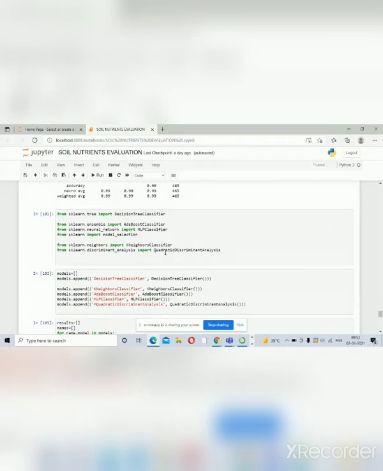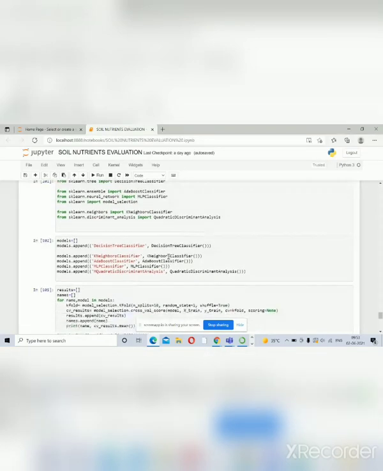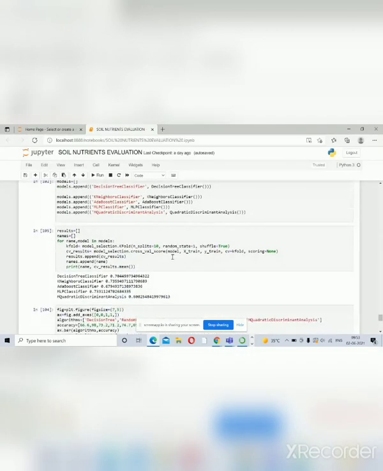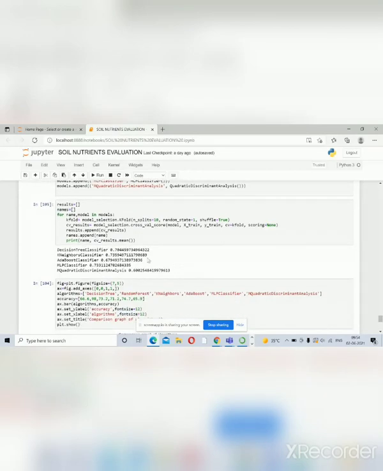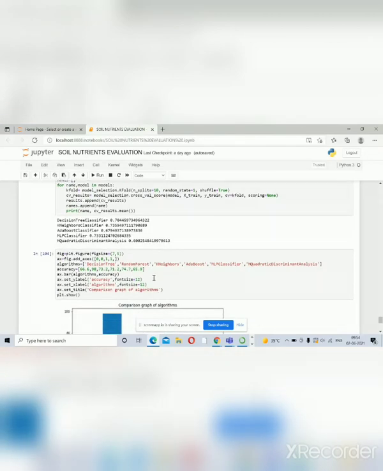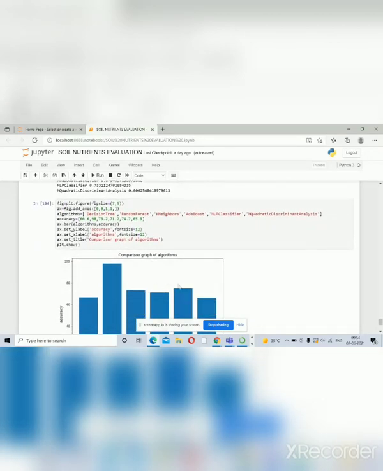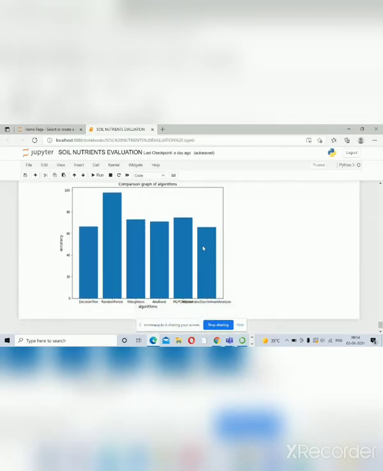There are some algorithms which we will compare with the random forest algorithm. We append these algorithms, and this is a small code to perform those functions. Shuffle equal to True means we can take attributes and shuffle them. We can create trees there, etc. These are the accuracy rates for different algorithms. We plot a bar graph of the accuracy and algorithms. This is the comparison graph.